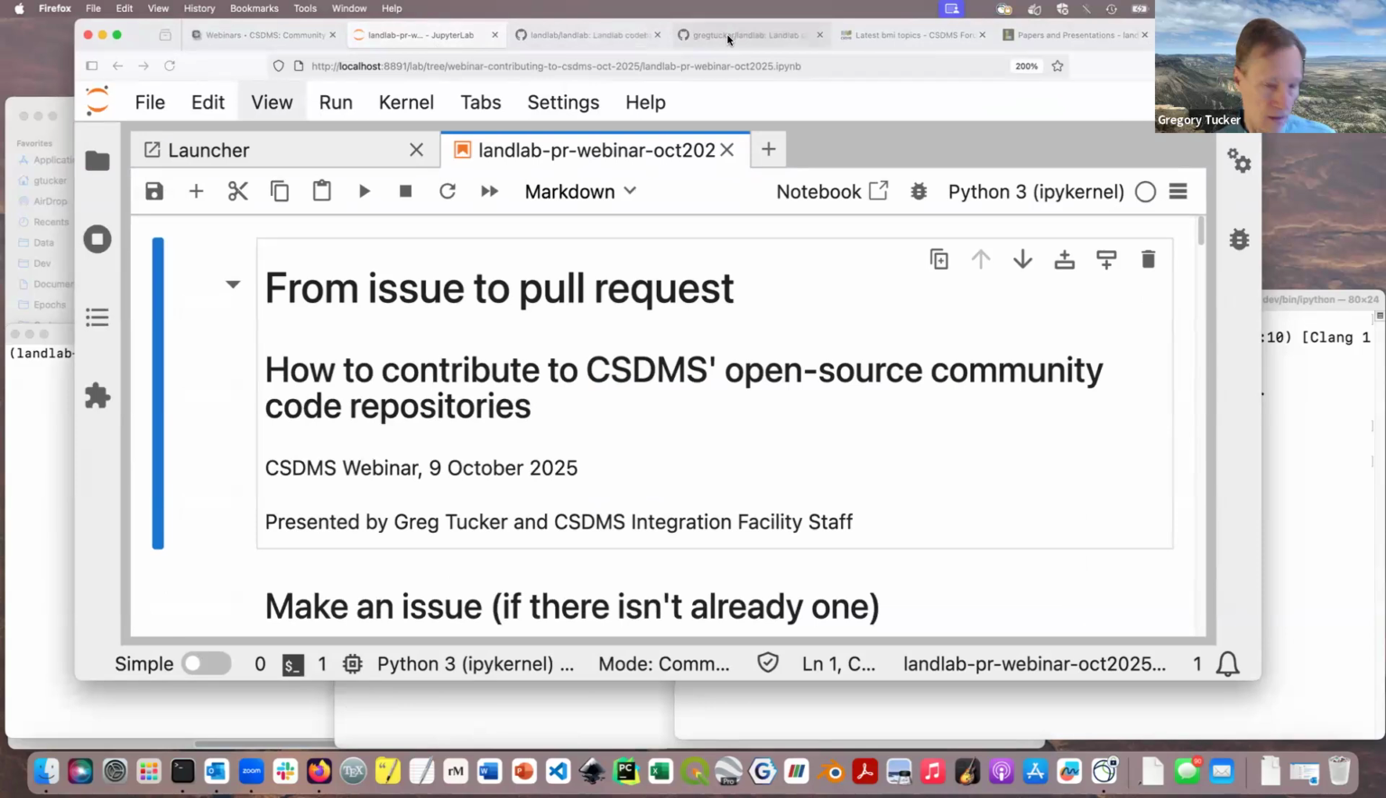Okay, so let's go ahead and get started. I'm Greg Tucker. I'm the director of the CSDMS integration facility, and this webinar is going to be a practical overview of how to contribute to one of the CSDMS open source code and documentation repositories.